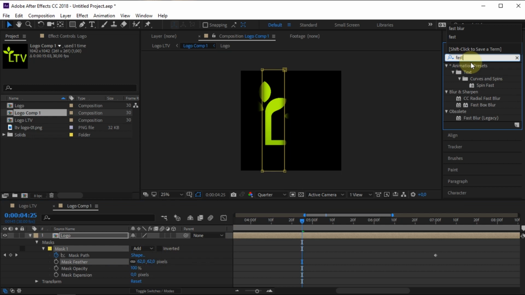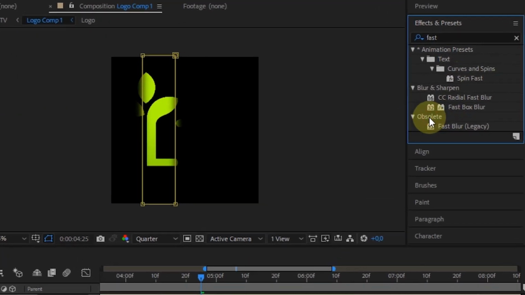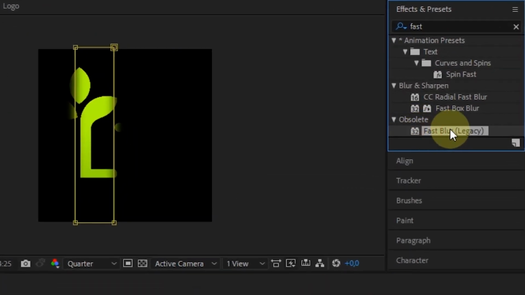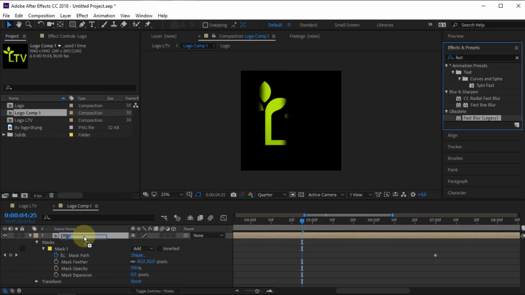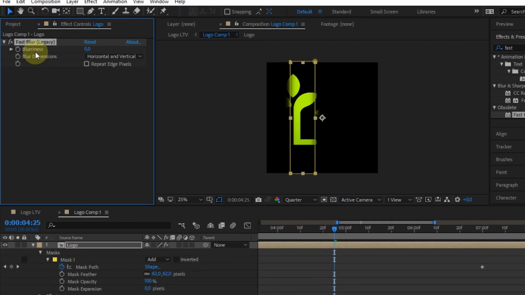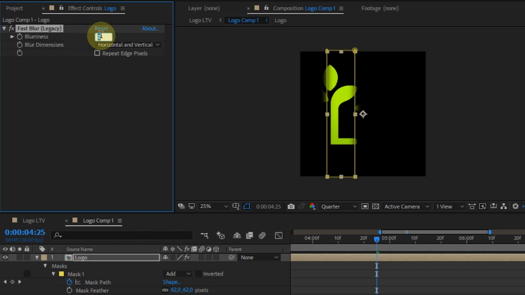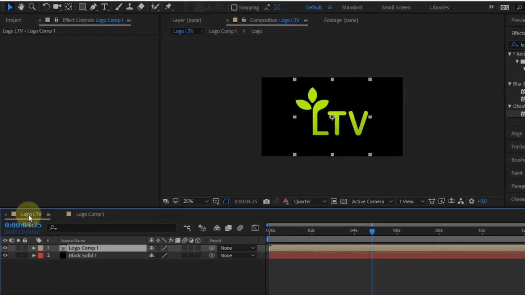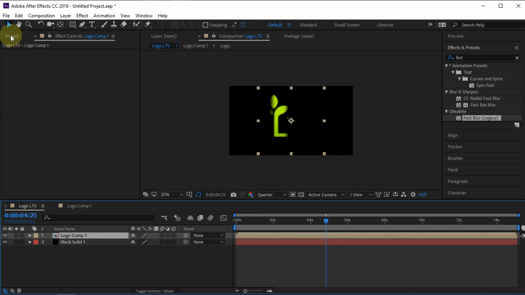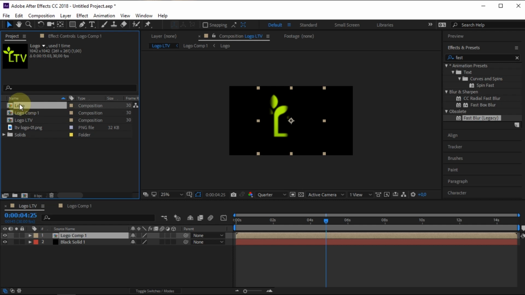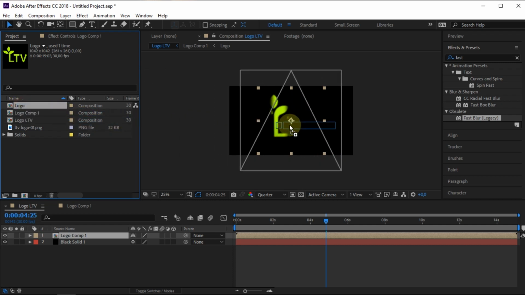And next, insert a fast blur effect. In Fast Blur Effects setting, I will increase the blurriness value. After that, return to the first composition. In the project panel, drag the logo composition onto the timeline to copy it.